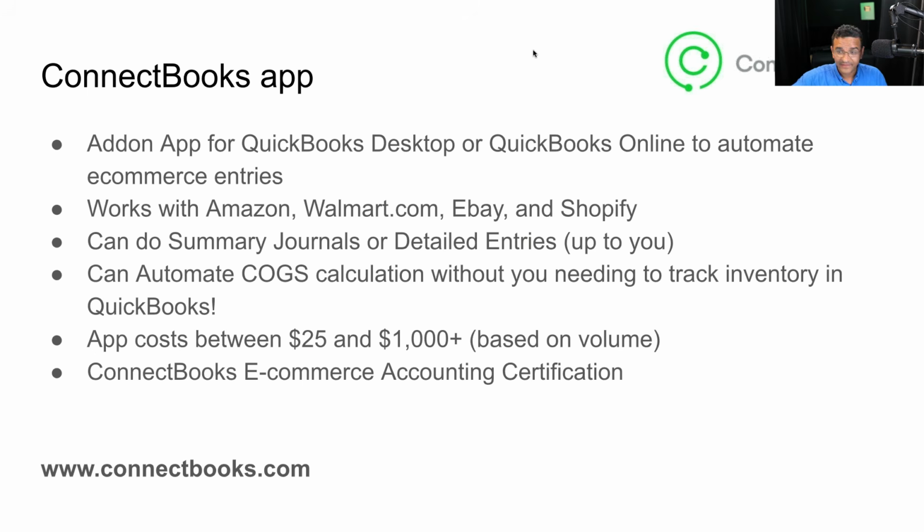Now, this app is an additional investment. You're going to pay anywhere between $25 for the basic reports only version of the app, all the way to thousands of dollars, depending on how big the merchant is and how many channels it has and how many transactions.